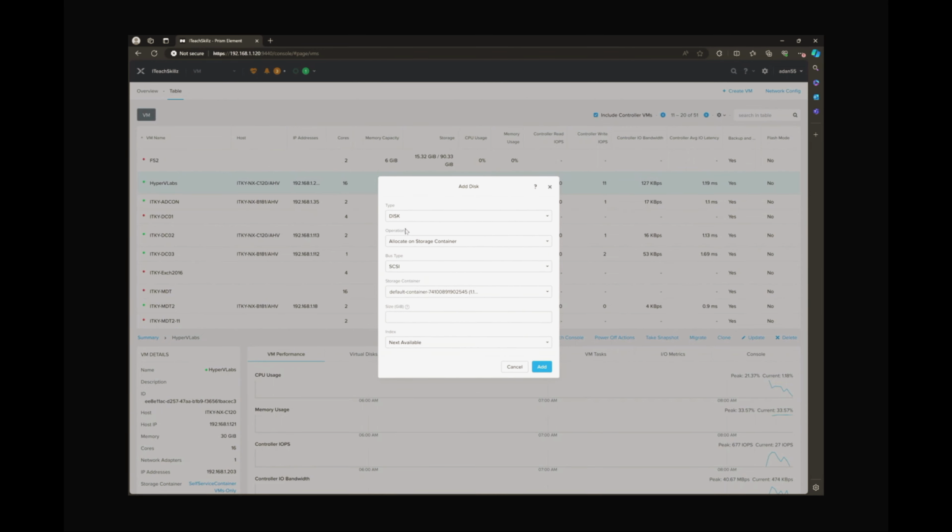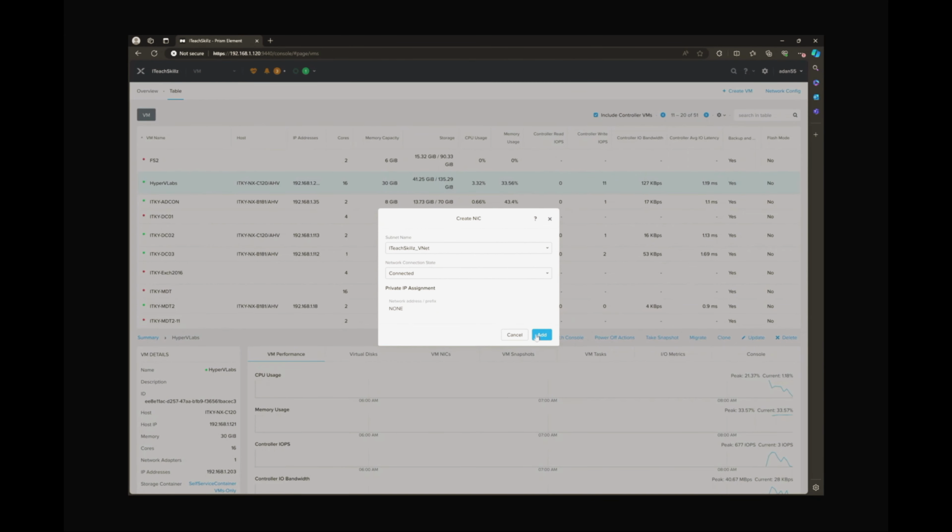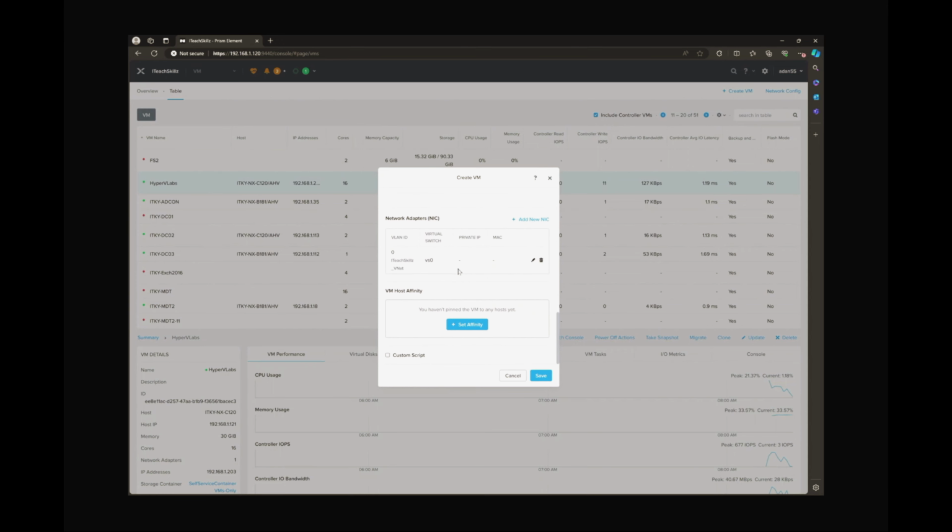Then for the disk, we're going to put it in this container and give it about, let's just say, 150. And hit add. Now the NIC, we're going to give it the default. We only have one NIC. That's it. So we got all this set up, and we like the way it is.